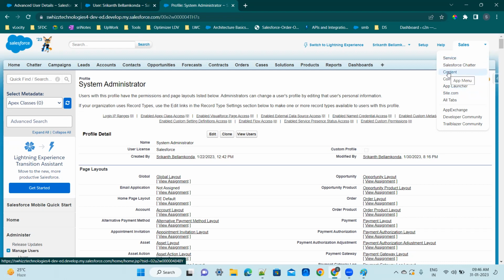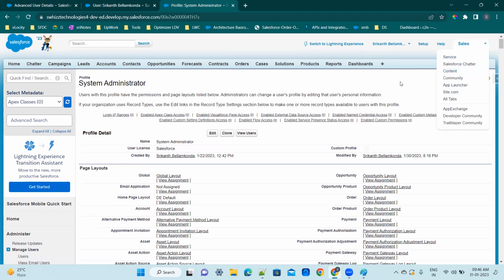Now he cannot access it. So that is the importance of a profile. Right? Profile, for the time being, put in your brain: profile is nothing but a set of permissions. What the end user can have access to, what he has to do, like this.